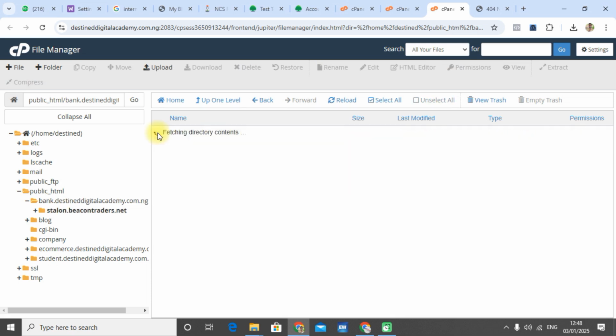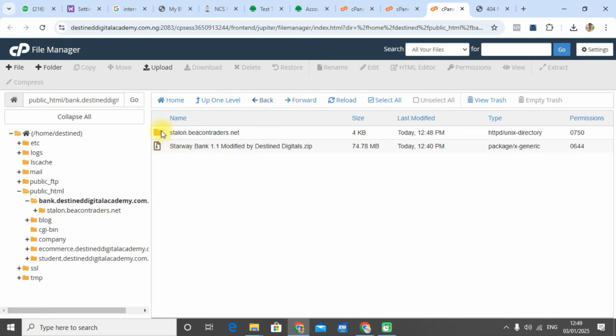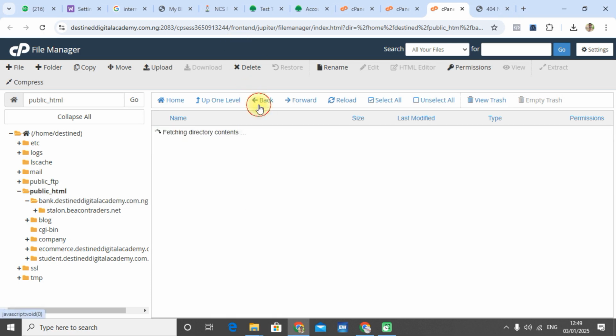Oh, I just messed up again, but it's not a problem. I have mistakenly uploaded the files to this folder here. Yeah, so what I will need to do is copy them from this folder and move them to the main folder.